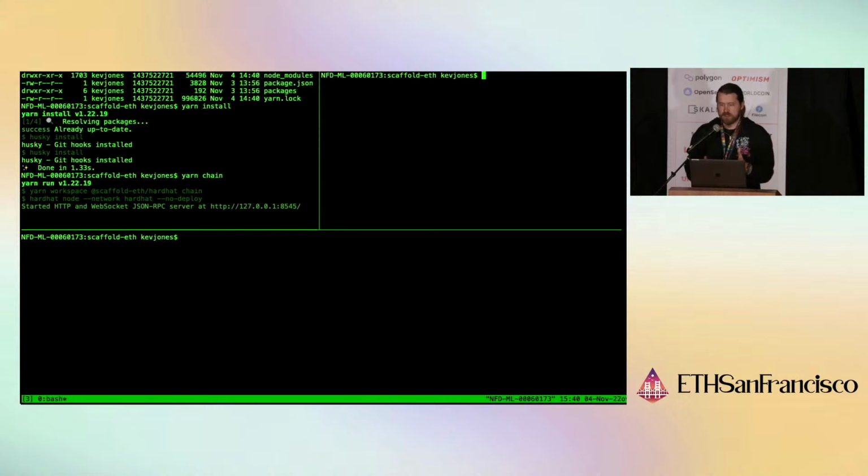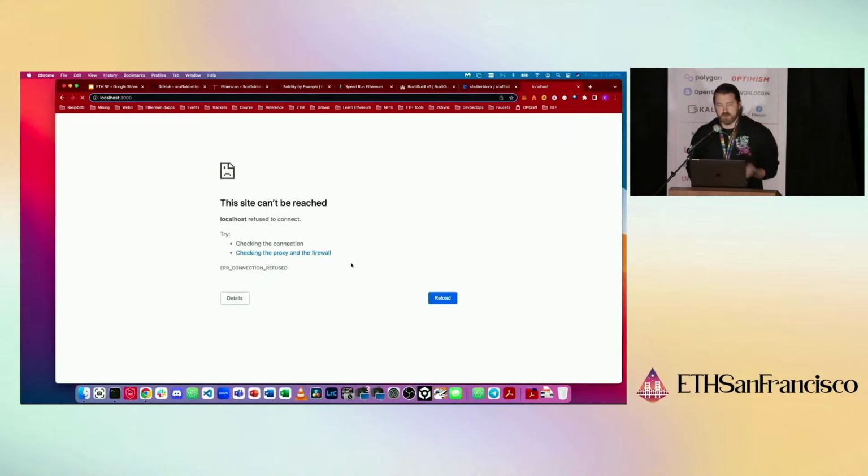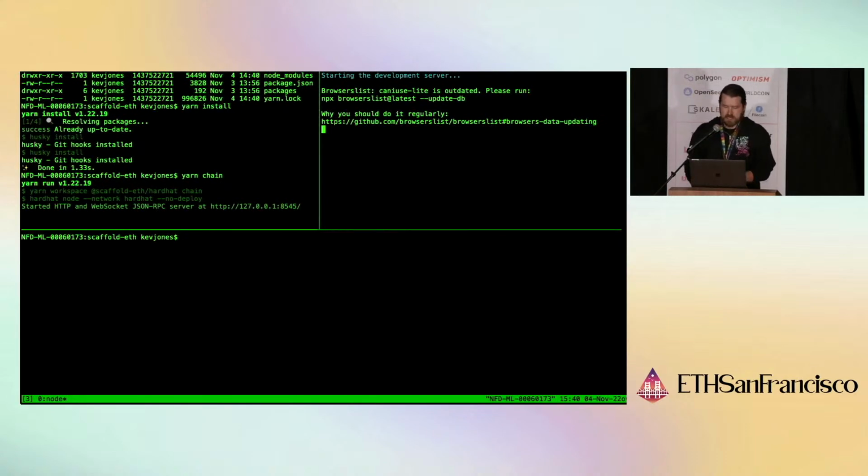Then I'm going to come over to the second window, which is in the same directory, and do a yarn start. Yarn start is going to spin up React and run it on localhost 3000. That takes about a minute to start up, so we'll just let that sit. And then on the last window is where you'll do your deploy.